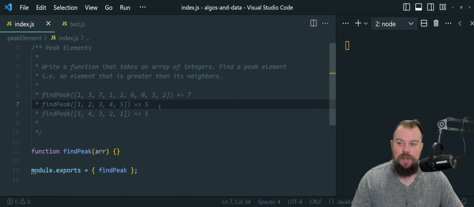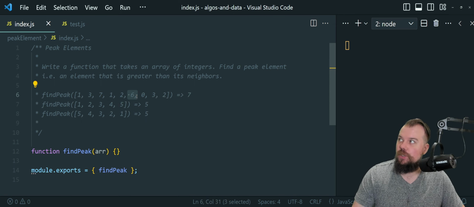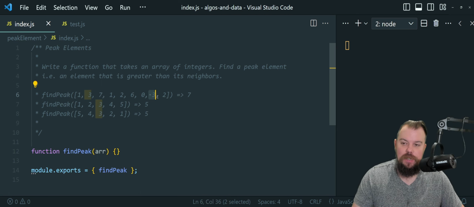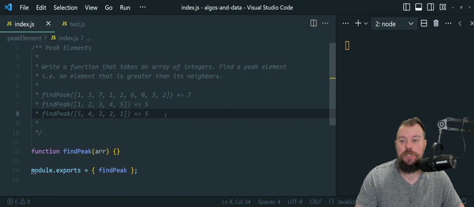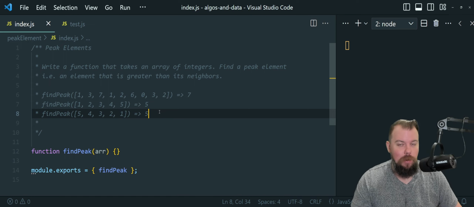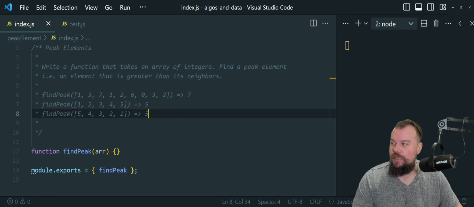However, if we scan the line even further, we can see 6 is also a peak element, as we have a 2 and a 0 that are less than it, and the 3 is as well, as 0 and 2 are less than it. So we can also talk about an alternate implementation that returns all peaks and not just the first one. But to keep it simple, let's just return the first element to see if we can get this figured out.